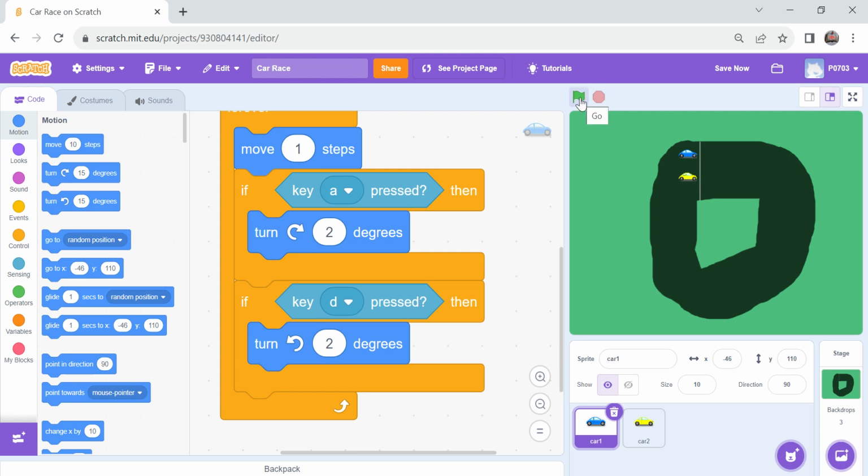I will show you here. My car is moving using A and D. I am changing its direction, and now my car is moving properly. In this way we have started the movement of our first car. Now let me stop these things.